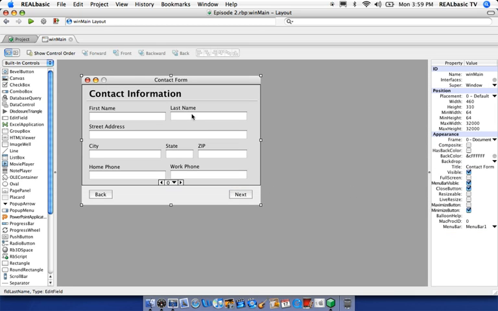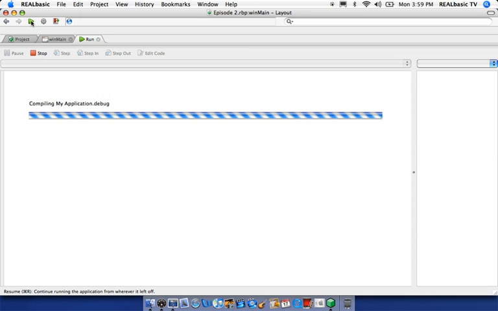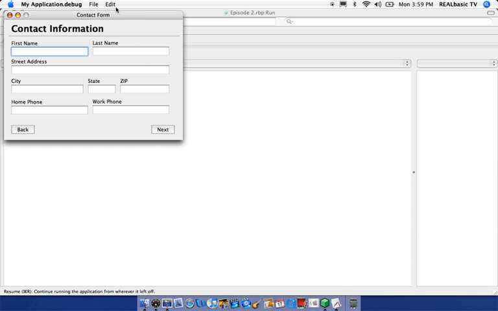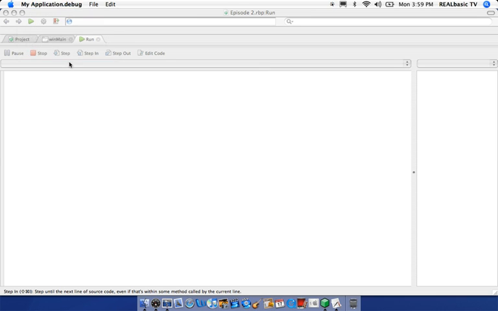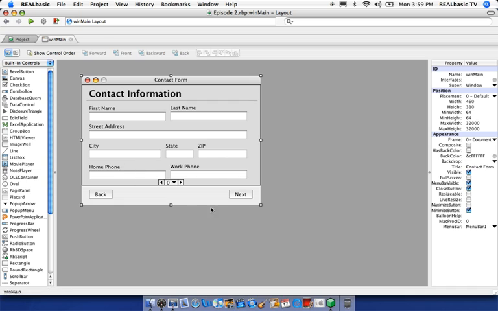So let's go ahead and save this project, and I'm going to run it just to show you that these buttons don't do anything yet. You'll see when you click the next button, click the back button, they really don't do anything yet. So let's go ahead and quit this. And now let's start to teach these buttons what to do.